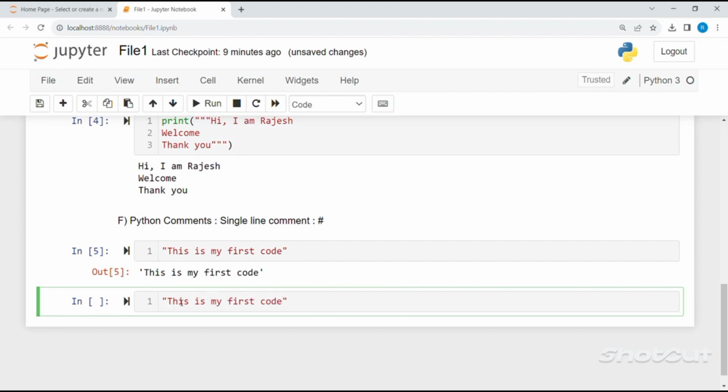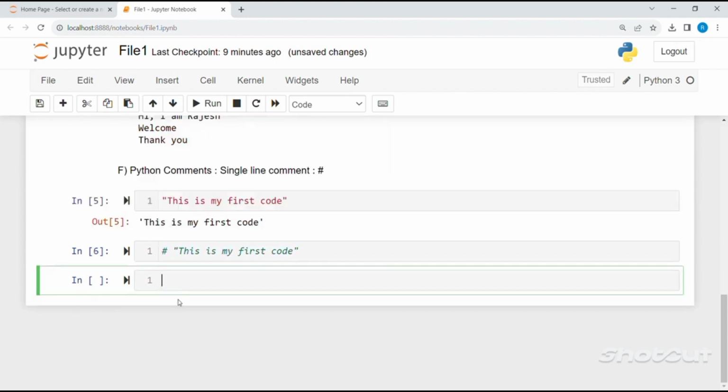Then you can write here a hash, and then press enter. So the hash indicates that this line will not be executed, so nothing is printed in your output. But in the first line, the hash symbol is not there, so your output should be like this.